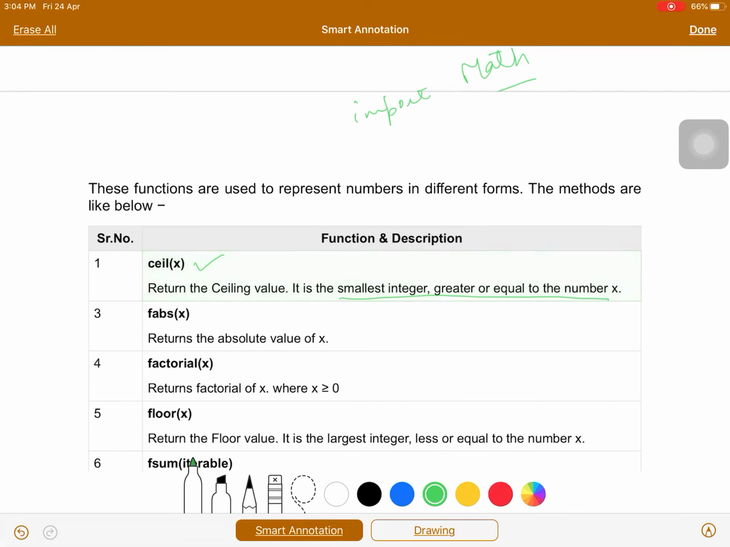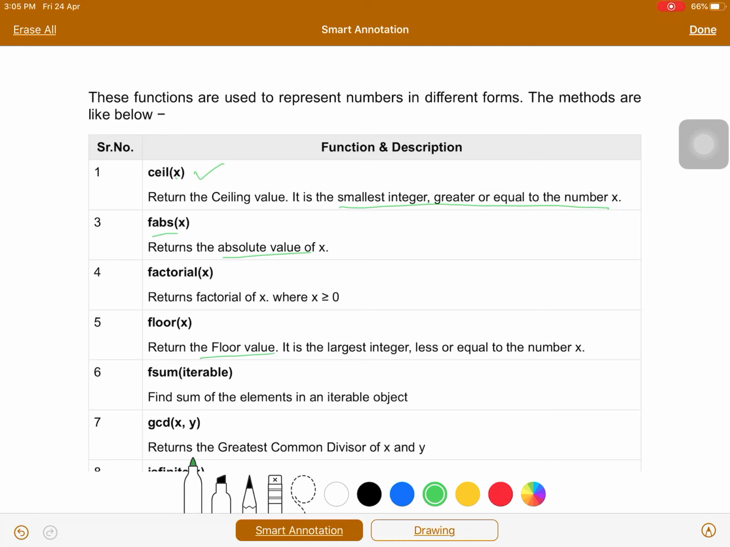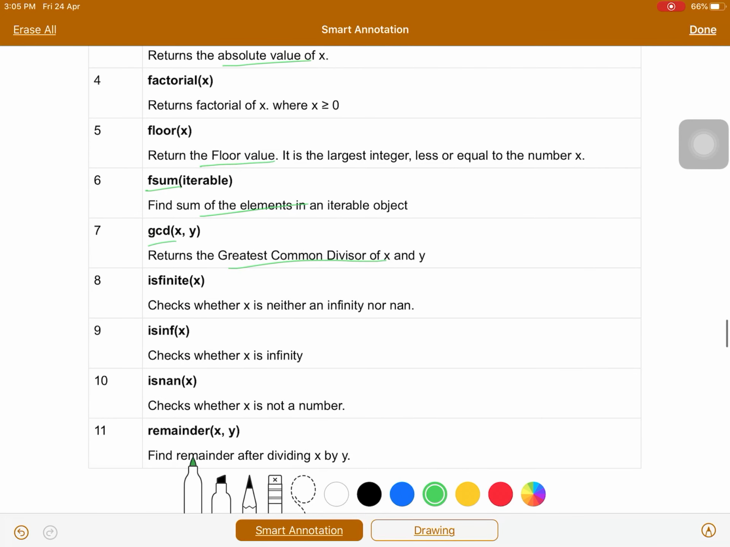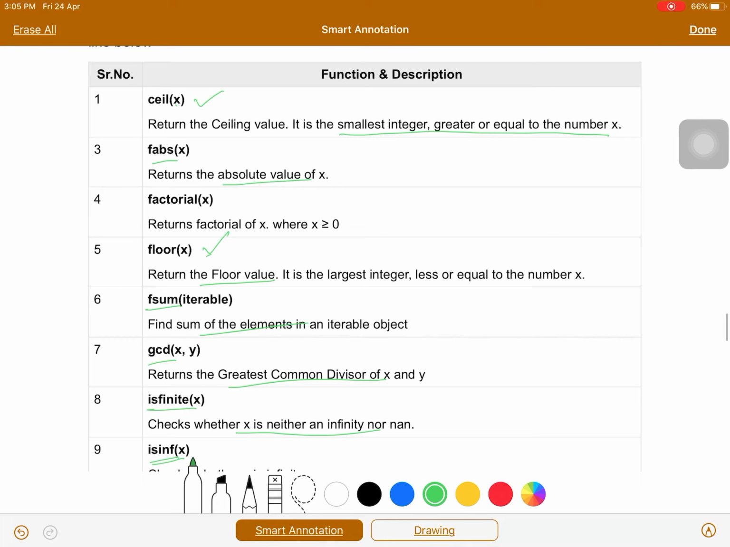Ceil gives you the smallest integer greater than or equal to x. Whatever x you pass, the number will come. Fabs means absolute value. Factorial you know. Floor means return the floor value, lowest value, the largest integer less than or equal to the number. Fsum is sum of elements. GCD is greatest common divisor. Isfinite checks whether the number is finite or not, isinf whether x is infinity or not.